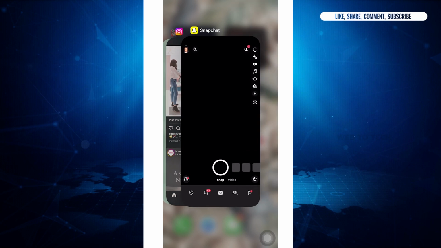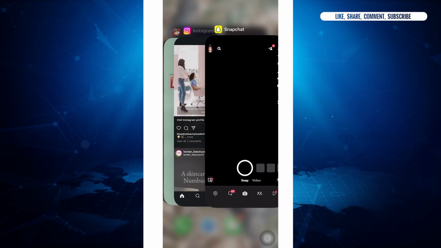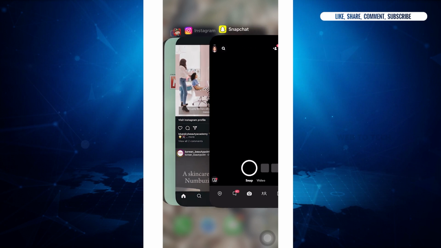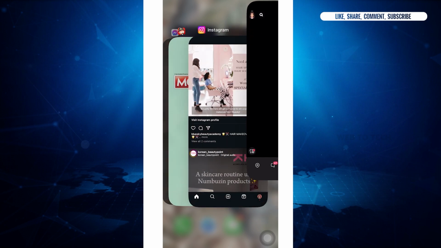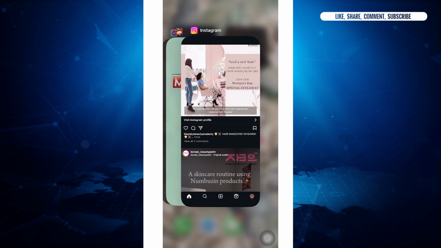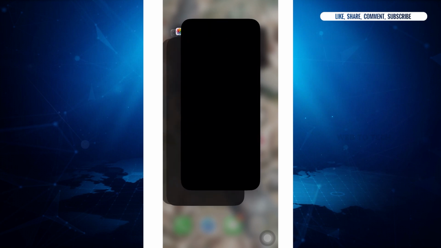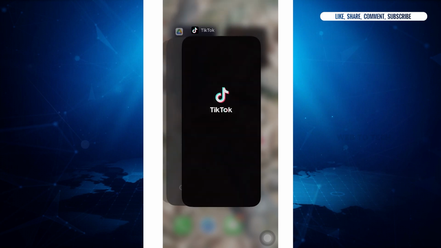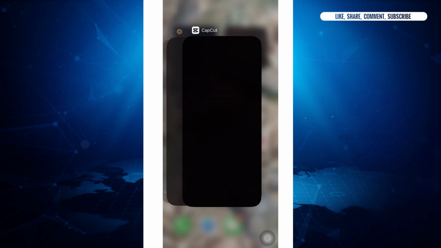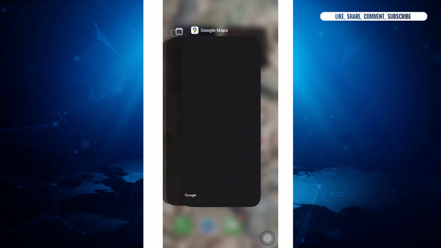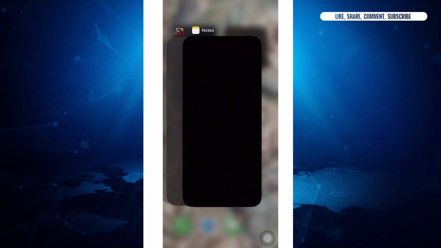Now you can see that the alarm app is closed. Do the same for Snapchat. Tap on the app and swipe it up. Let's do the same for Instagram as well. Tap on the app and swipe it up. Do the same for every application that has been running in your iPhone's background. By doing these steps, all the applications that are opened on your phone will be closed.